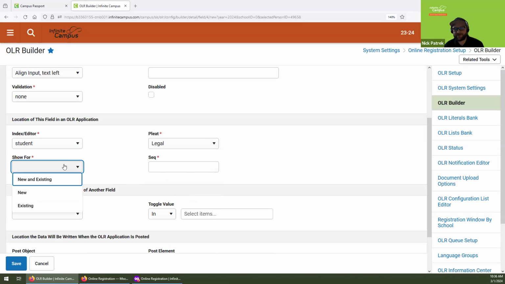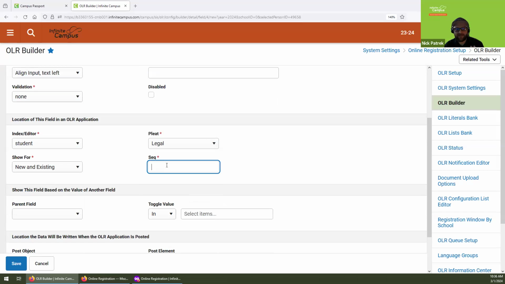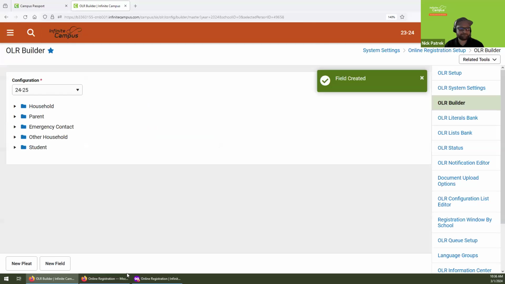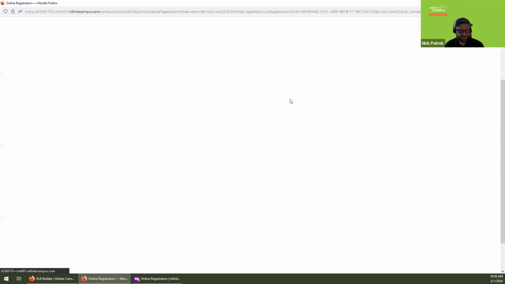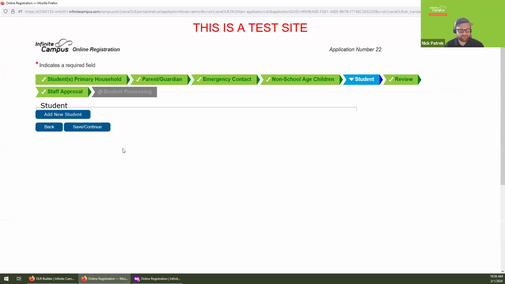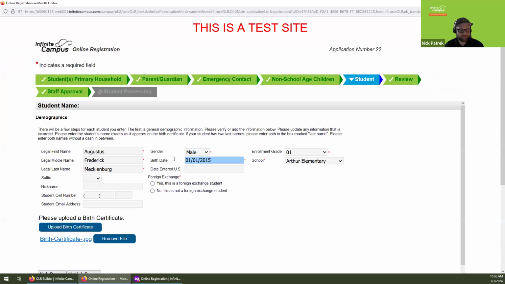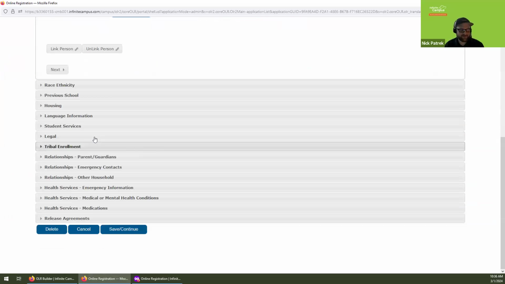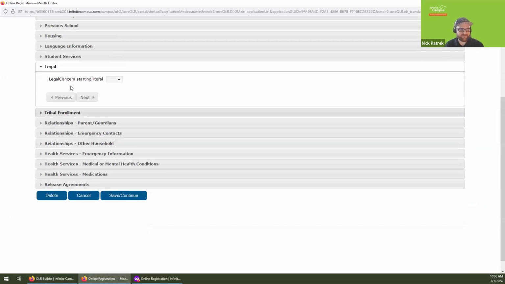Now we can get into individual fields. Who do we want this particular field to show up for? New, existing, or both. And the sequence of this field within the pleat. I like to go up by 5s in case I need to go back and add a field above it or below it, something like that, okay? And we're going to hit save. So now if I refresh my application, as simple as that, I've added a field here.